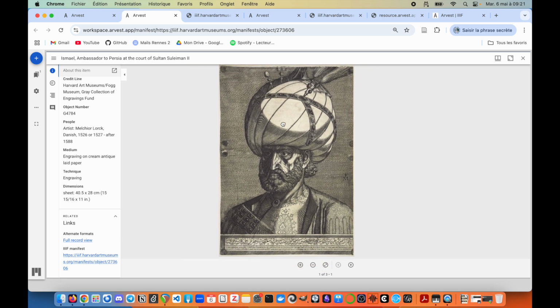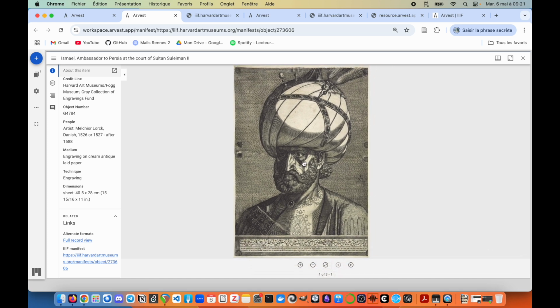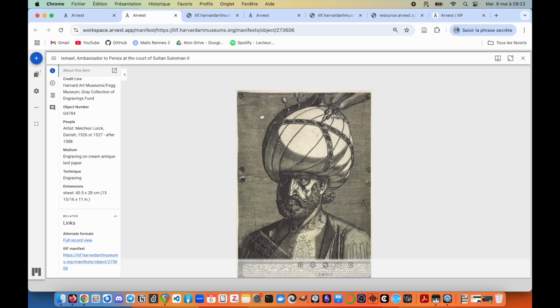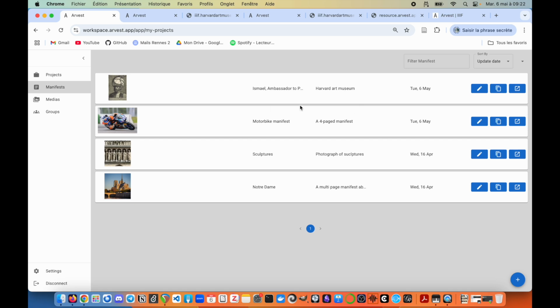So you'll see many different collections. IIIF also provide a kind of list of different institutions that have implemented IIIF. But basically it means that there are already literally millions of IIIF compatible content that exist online and manifests that you can start using. You just need to find them and get the link. And so that's what we've done here, and we have a direct link to it within Arvest. And it's something that we're going to be able to start using in projects very shortly.